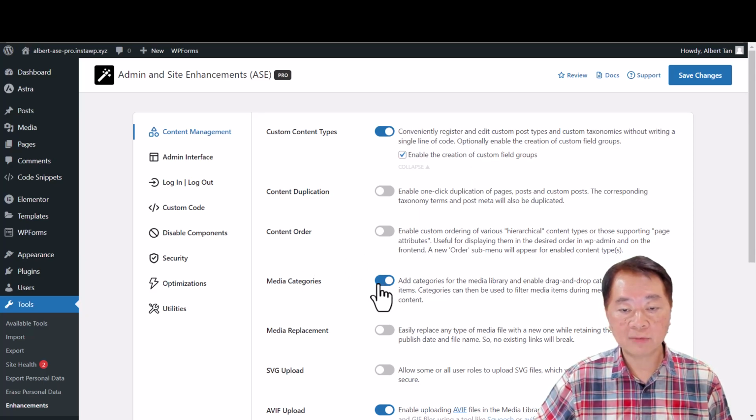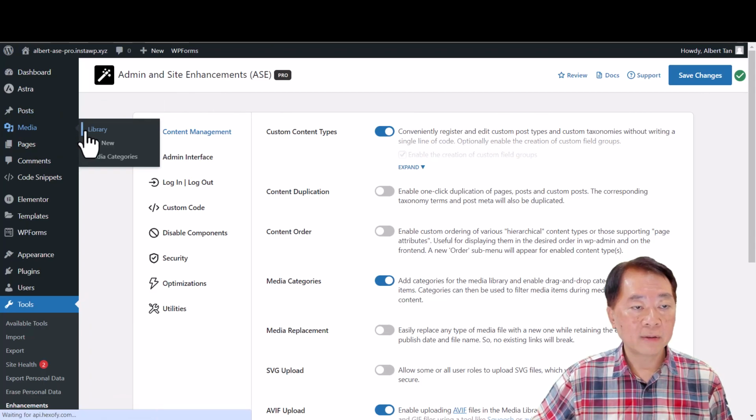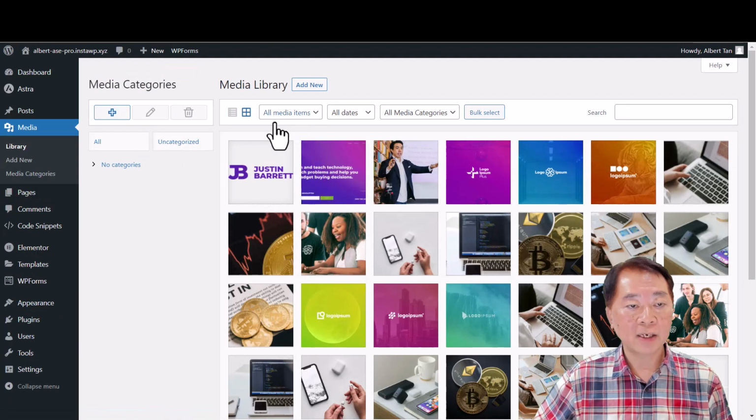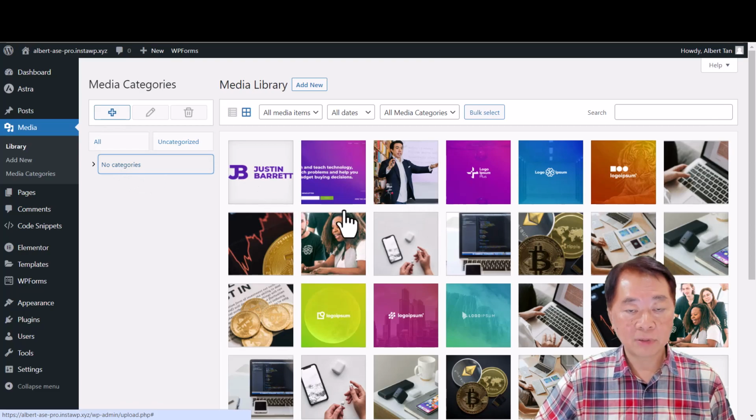So let's say we toggle media category, save changes. We go to the media library. Okay, you can see that in our media library here, we can have this media category. So we can add the media category name or whatever. There's no category now. Then we just click and drag and drop to the category that we want.